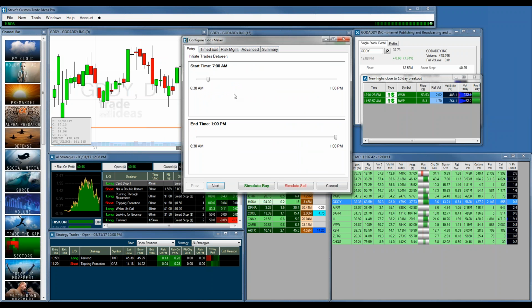The first tab is, when do you want to sample this trade? You'll notice these times are set to my local time. Let's just go ahead and start at maybe 7 o'clock, which would be 10 o'clock Eastern, and let's stop sampling maybe at 12 o'clock, which is 3 o'clock Eastern. That'll be our sample time.